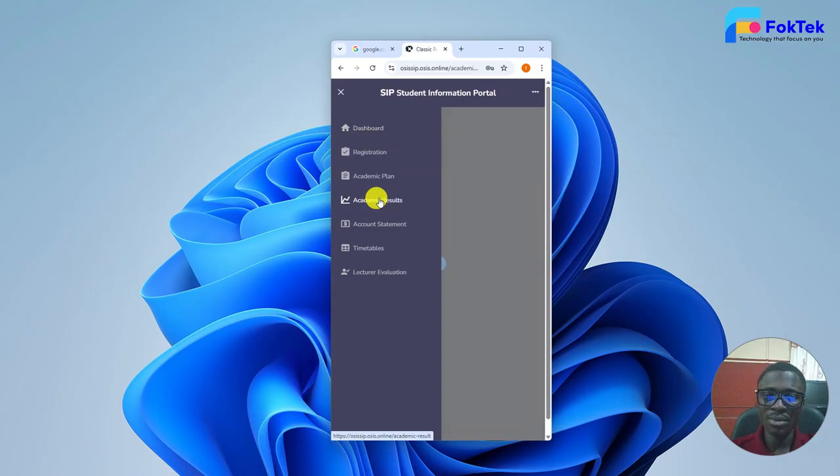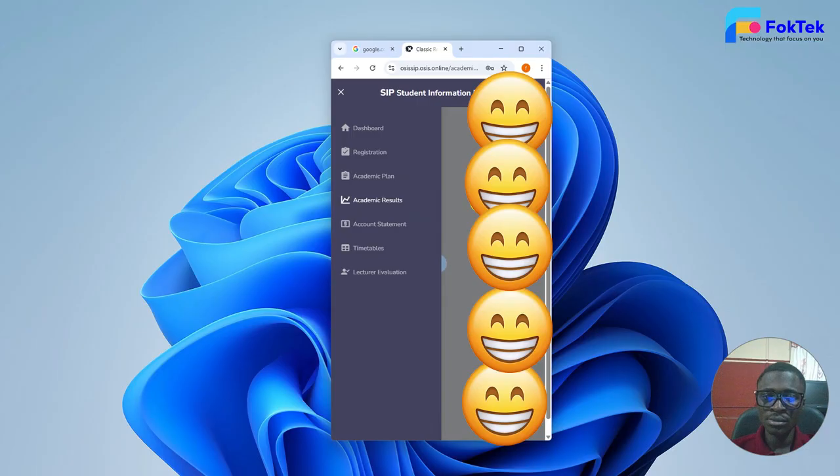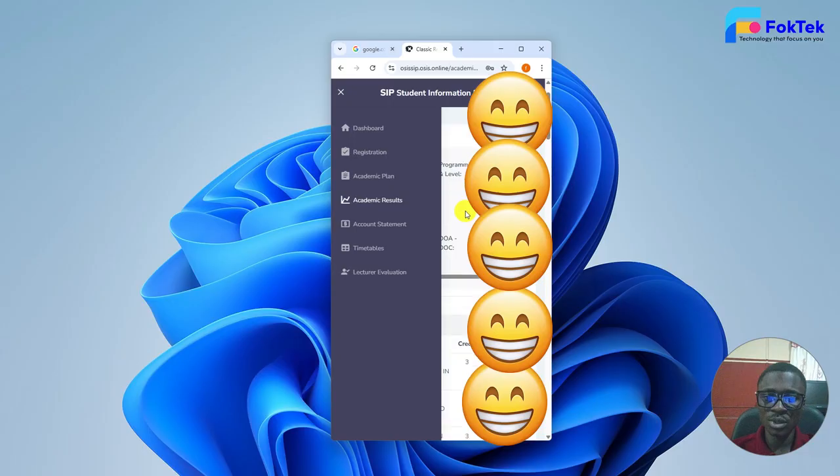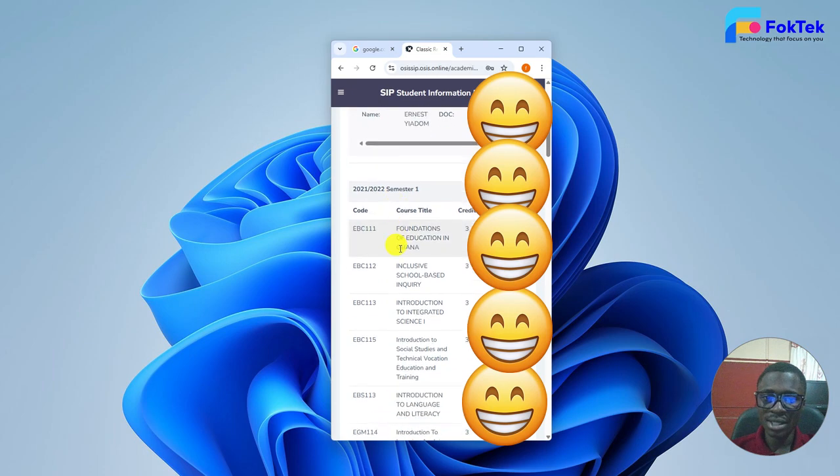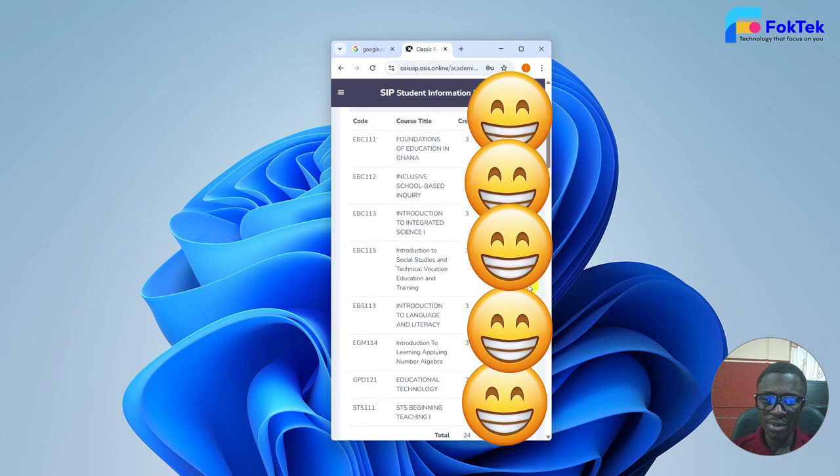Then we click on the academic results. Now the page is being loaded. When the page loads, I see my details over here, and everything is okay. This is my STS 111, Beginning Teaching 1. So these are the results, which means the SIP is also linking to the Transflow database. They are all serving the same data. Therefore, we can use the SIP to access our information.